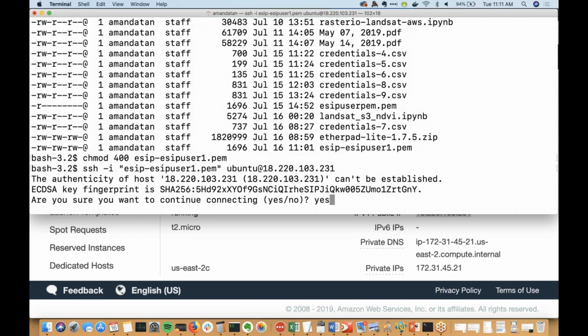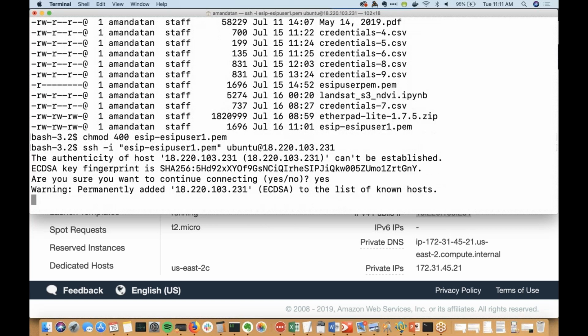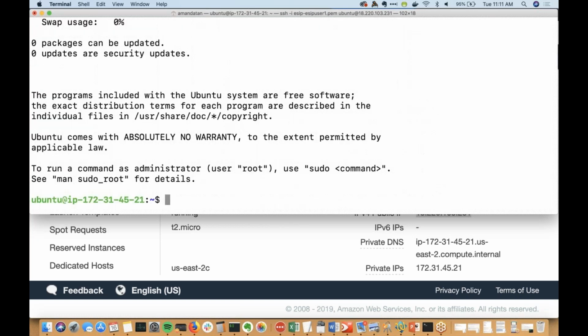Again, that IP address is specific to you. It's the IP address for your virtual machine. It's not my IP address. Okay, great. And it would say, do I want to continue? Yes, I want to continue. Great, you should see something that looks like this.